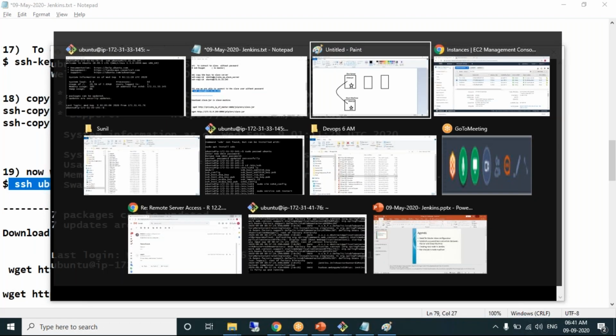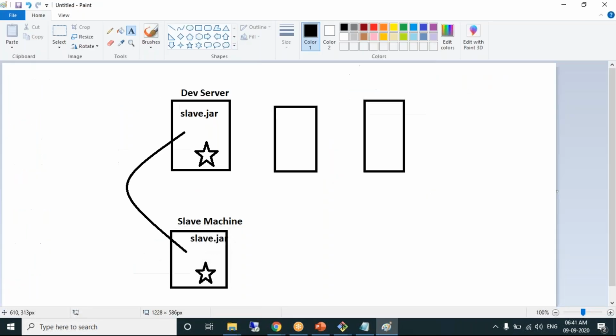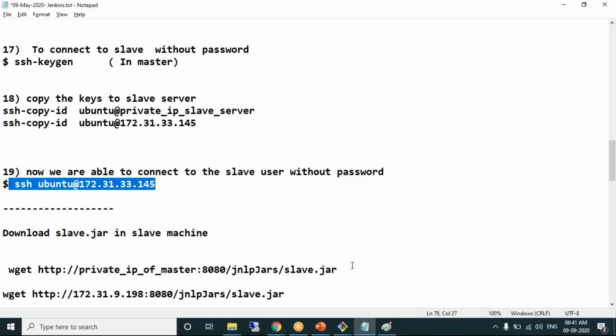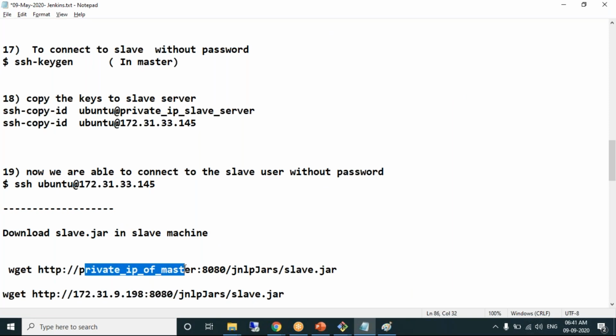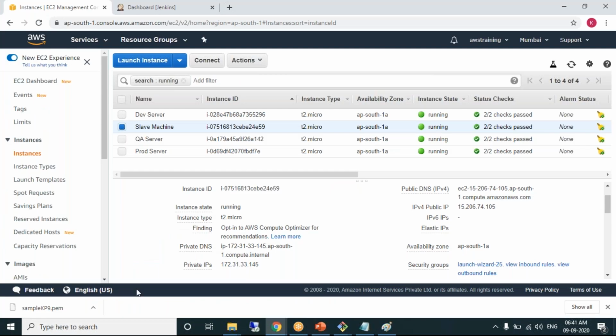How can you download the slave.jar file? Right now I'm pointing to which machine? The slave machine. How can I download the slave.jar file from the dev server? By using a command called wget. Look at the command. Download the slave.jar file by using wget. From which machine do you need to download? From the master machine. Take the master machine private IP.